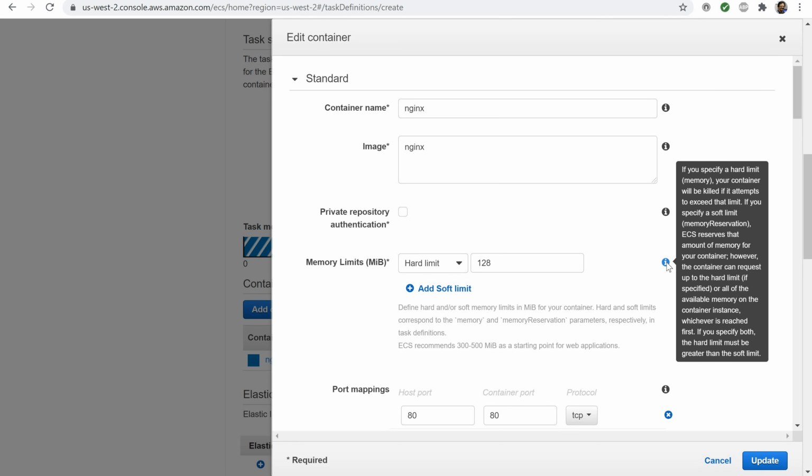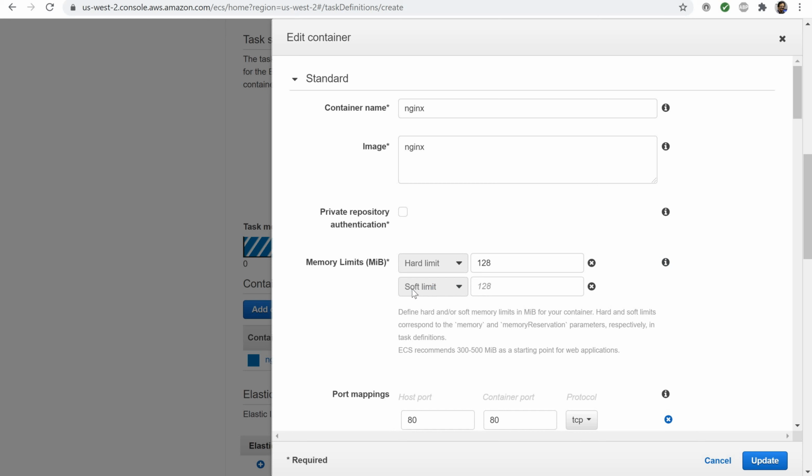The amount of memory to present to the container. If your container attempts to exceed the memory specified here, the container is killed. The total amount of memory reserved for all containers within a task must be lower than the task memory value if one is specified. You can add a soft limit of memory to reserve for the container. When system memory is under contention, Docker attempts to keep the container memory to this soft limit, but this is optional.